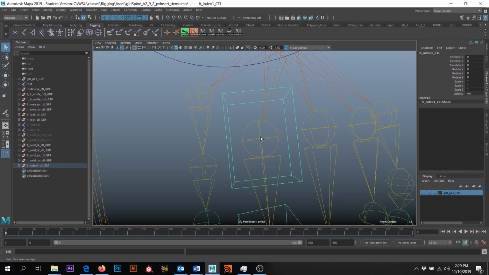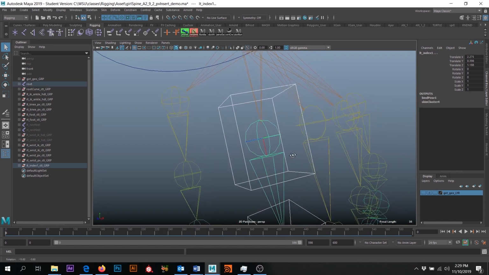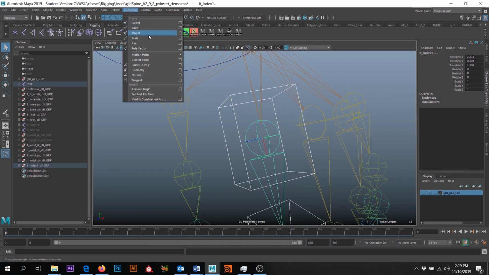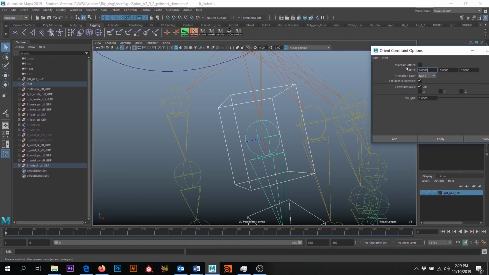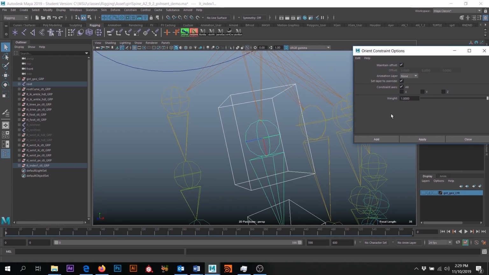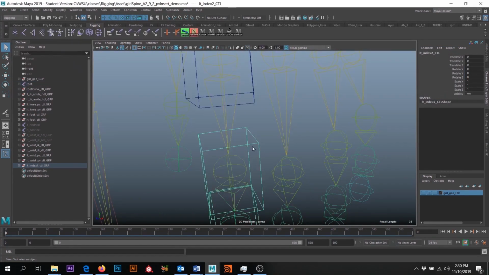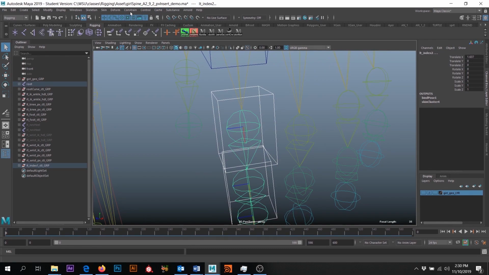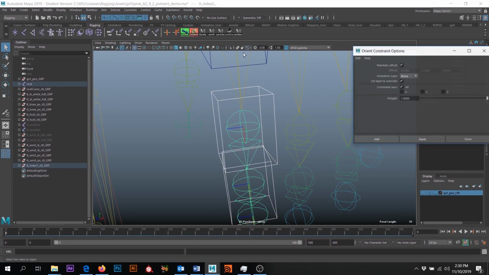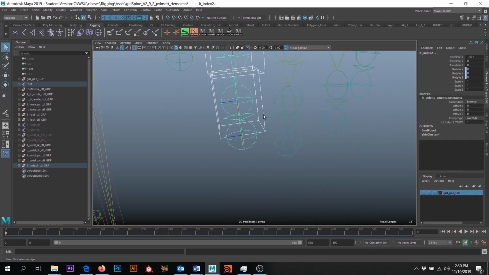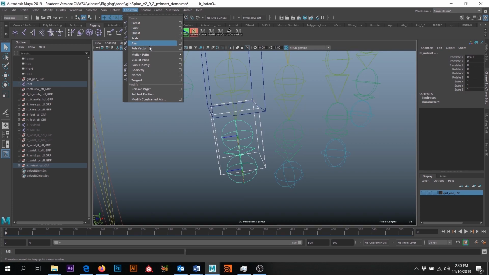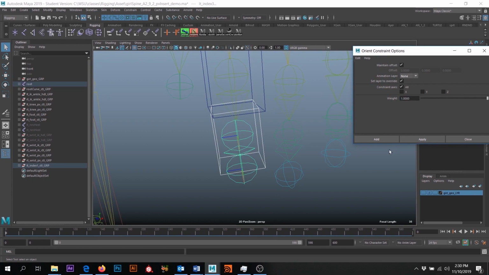Okay, so I'm going to get the box. I'm going to shift click the joint. I'm going to come to constraint. Now we need to be very careful for this, for the joints. We need to come in here and actually turn maintain offset on. Okay, so we're going to click add. We'll click the box, shift click the joint, constraint, orient, maintain offset is on. Box, shift click the joint, constrain, and then orient, maintain offset is on.